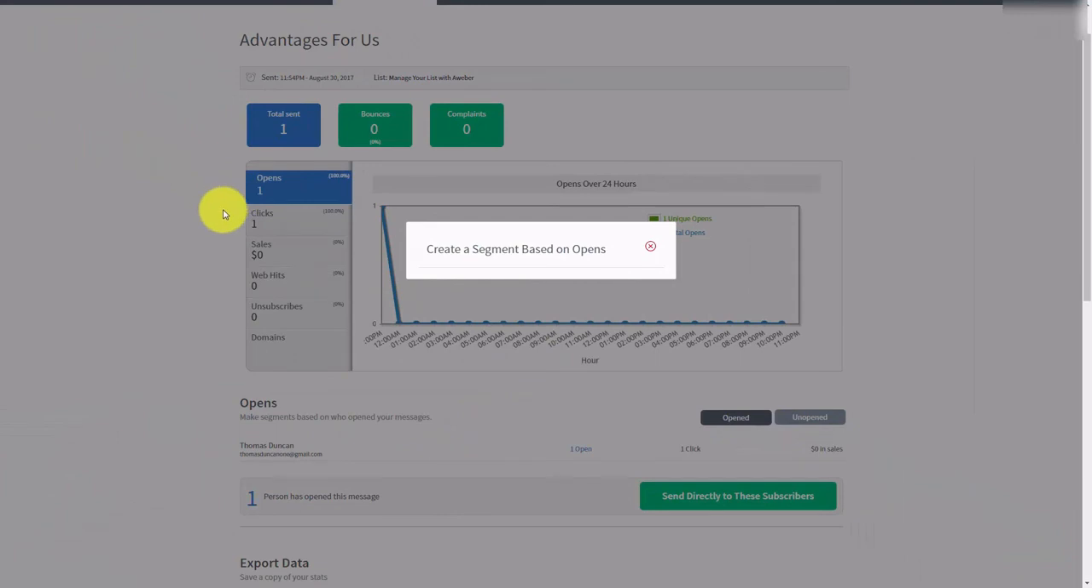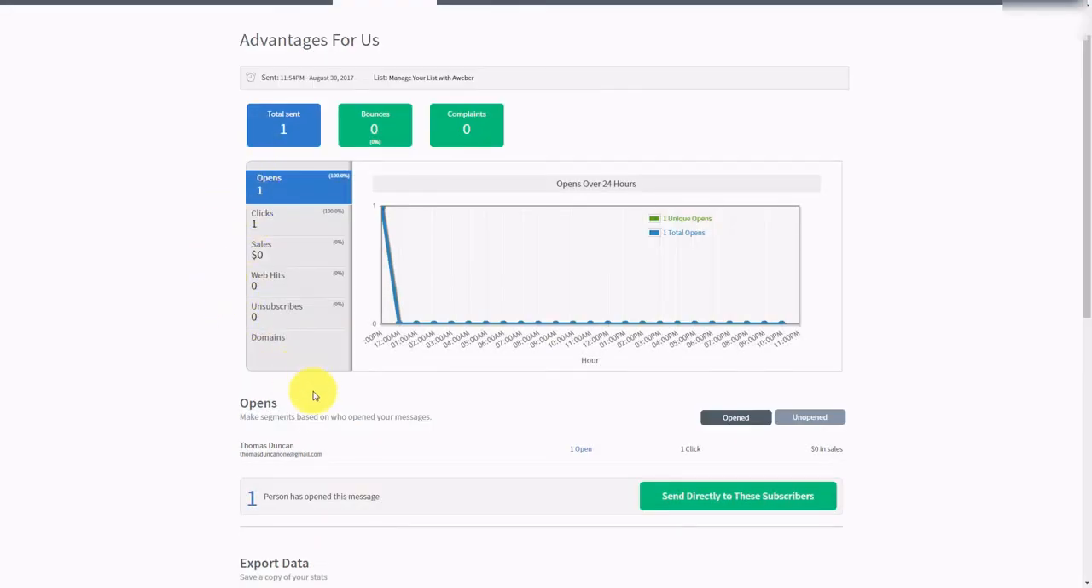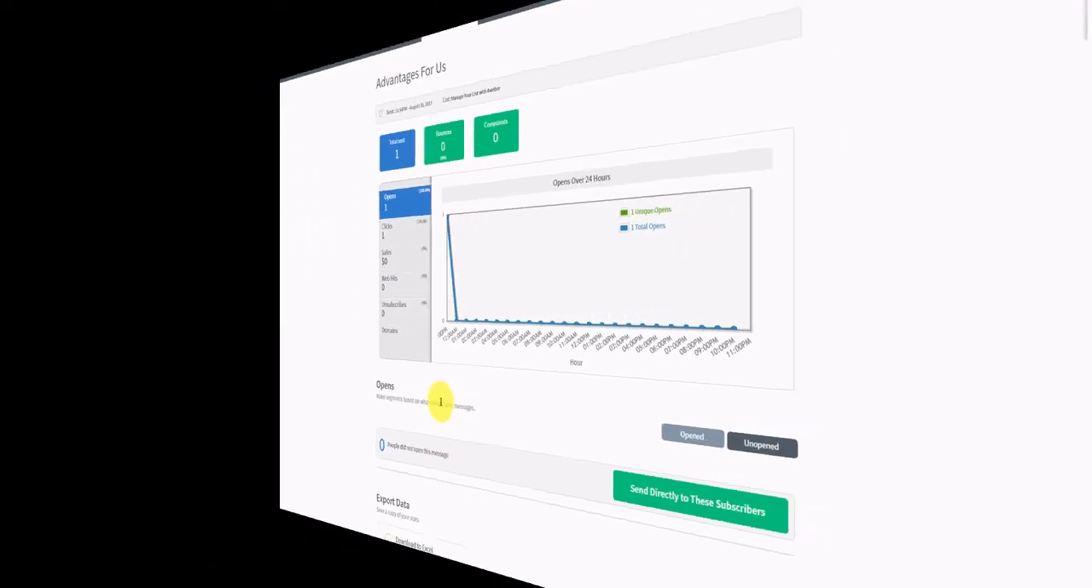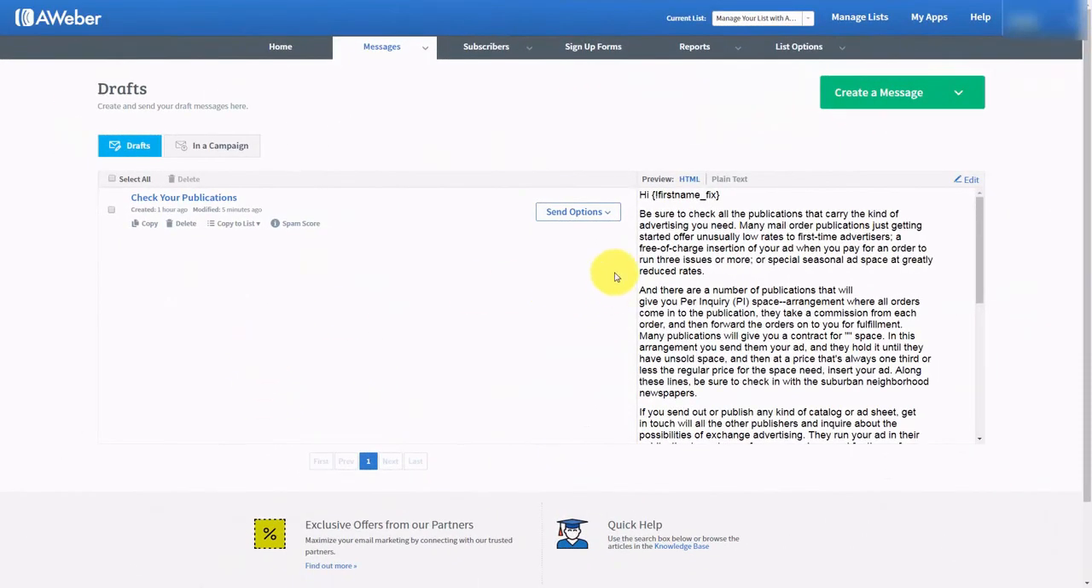Now obviously, you're going to have more than one person in your email list. In this particular case, the mechanics will work the exact same. You would still create a segment based on either people who had opened, people who had unopened. You can create a segment and actually send an email to them. So here's how that process would work.